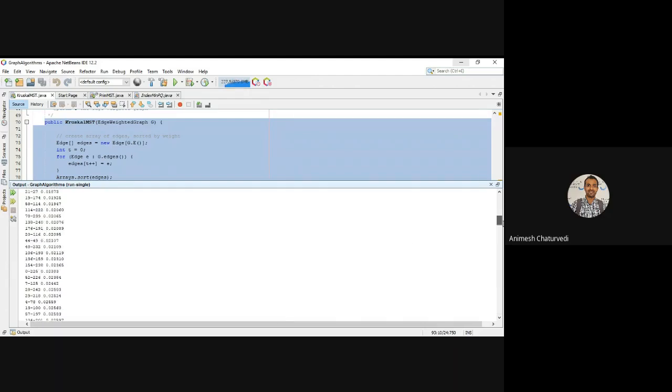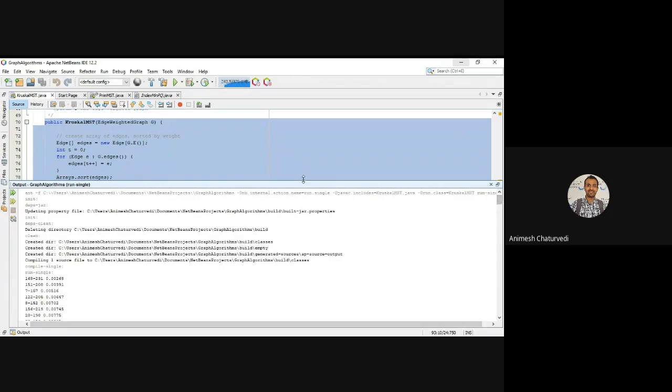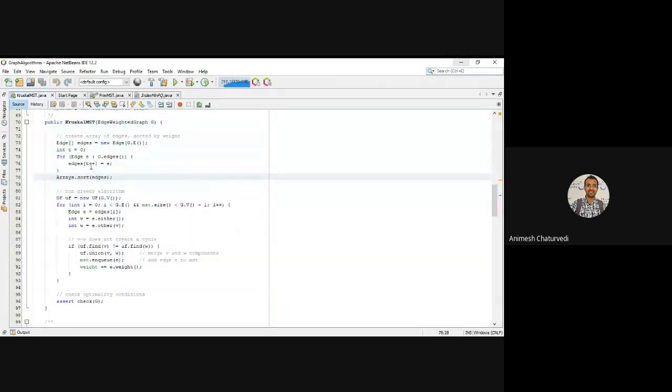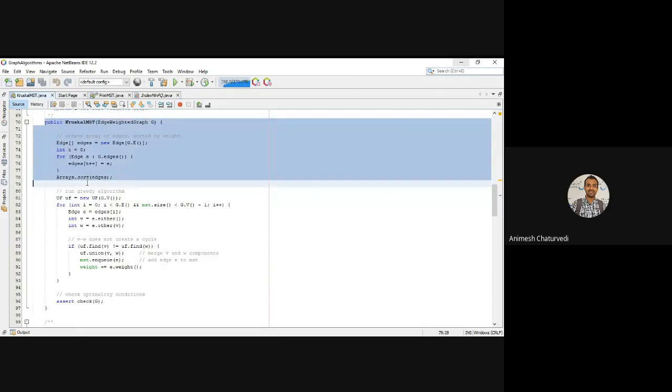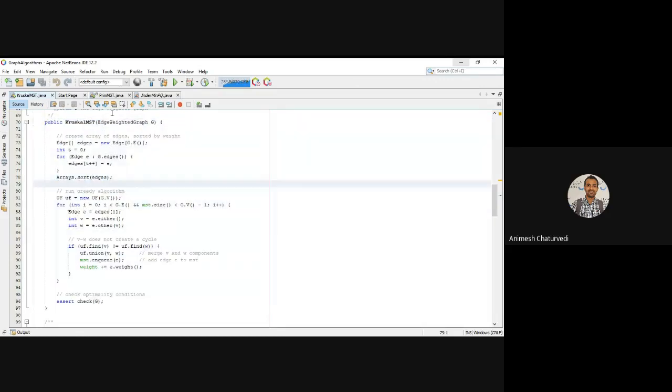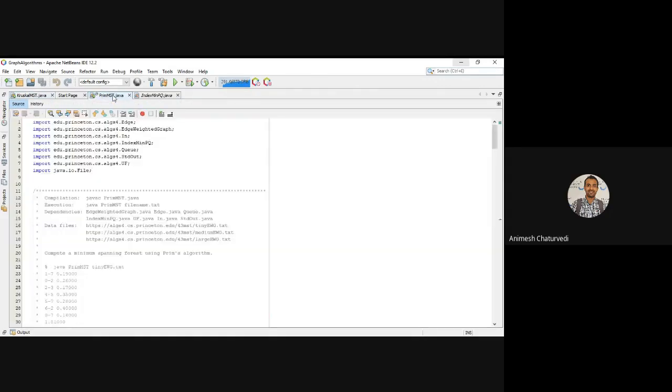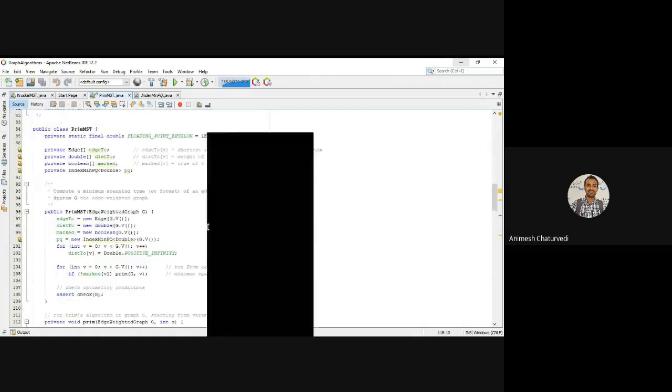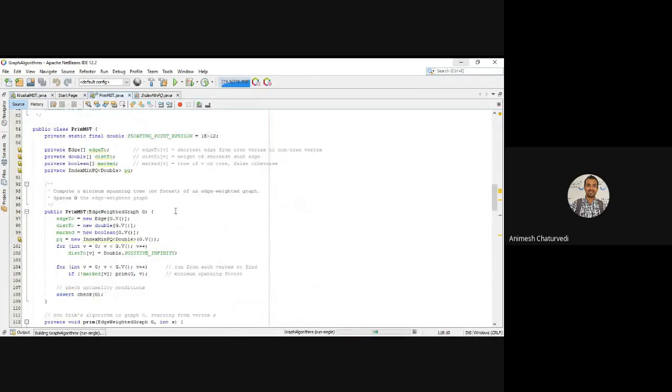This is how you do the programming and execution. So I have done this for the Kruskal's MST. You can also do it for the PrimsMST. So this is PrimsMST, and I have already mentioned that file.